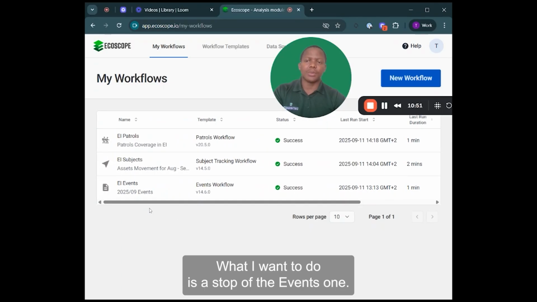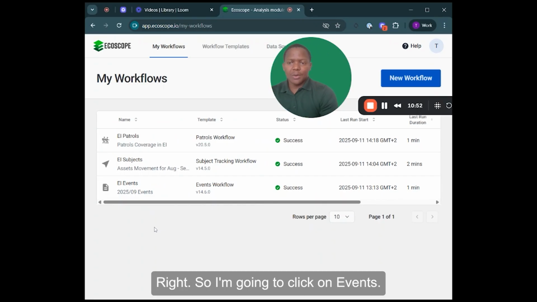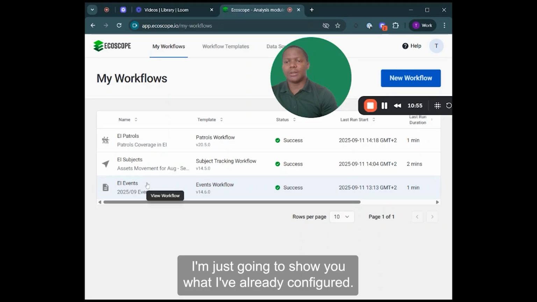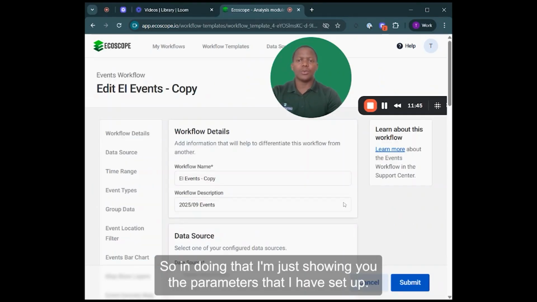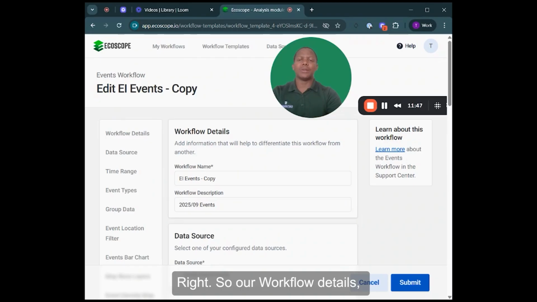What I want to do is I start with the events one, right? So I'm going to click on events. I'm just going to show you what I've already set up. In doing that, I'm showing you the parameters that I have set up, right? So I have workflow details.